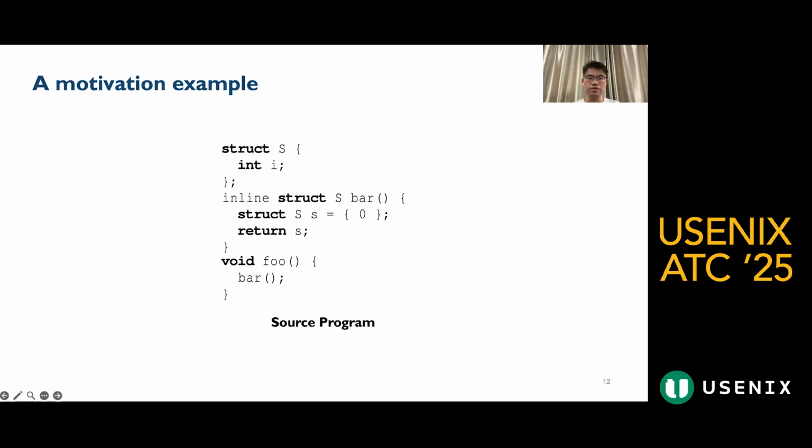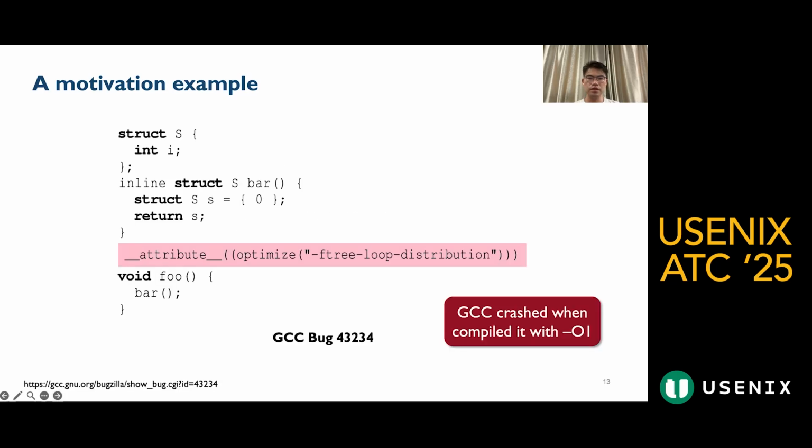Here's an example. We have a struct and two functions in this program. By applying an attribute to the foo function, we can trigger a specific optimization only for that function. Compiling with GCC at -O1 then caused a crash, exposing a compiler bug in GCC. What's interesting is that this optimization flag, when used on the command line, would affect the whole program. But as an attribute, it targets just one function.